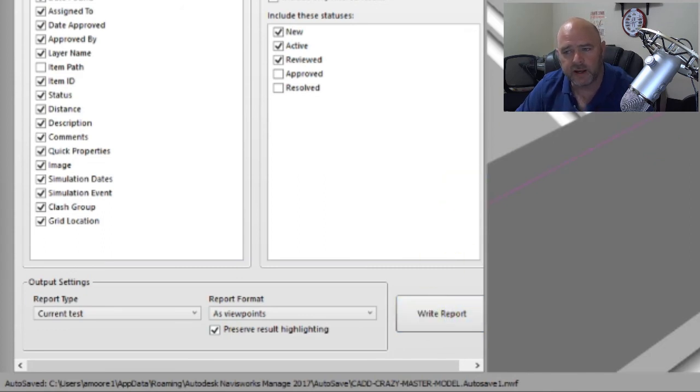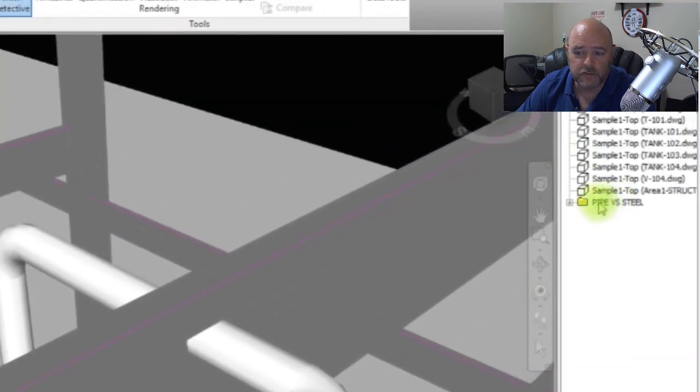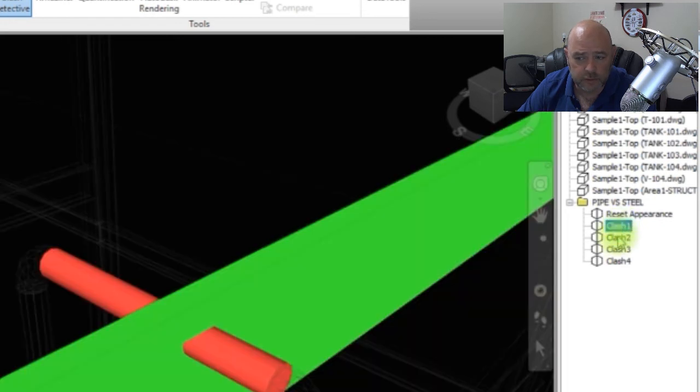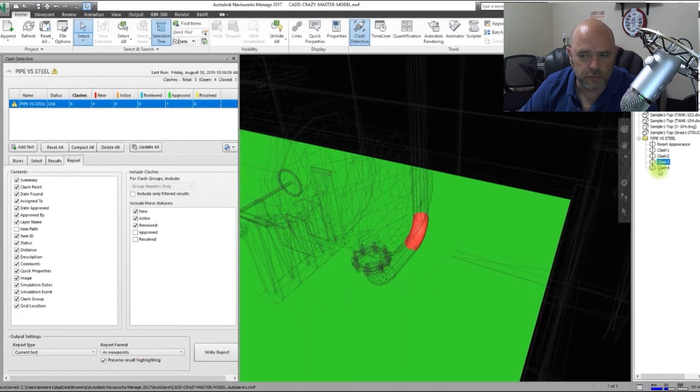Okay. So now if you look over here to our saved viewports, it's created a subfolder under our views that says pipe versus steel. And it has all of our clashes in here. So here's clash 1, clash 2, clash 3. And so the designer can go through and see where these clashes are. So I hope this video helps you on creating clashes for your models. That way you have less rework in the field.